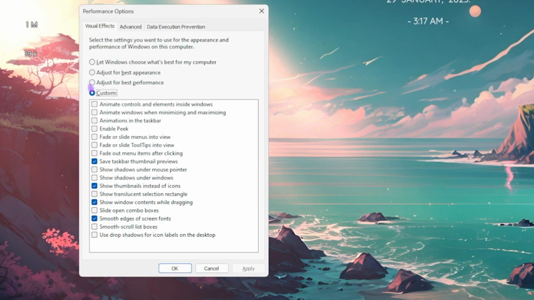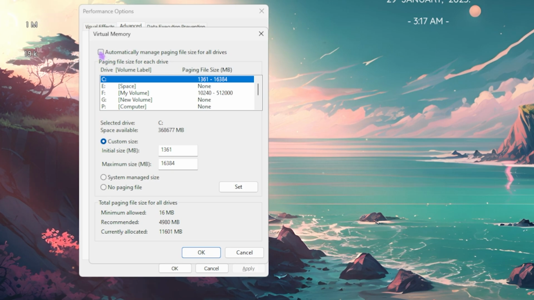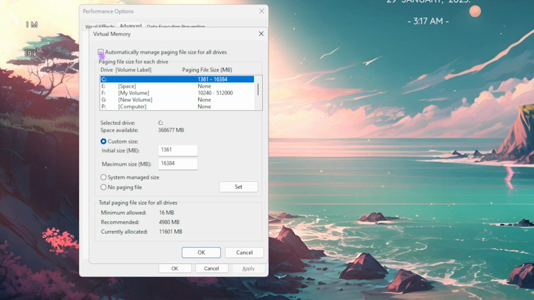Once it is done, the next step is heading over to the advanced tab and then setting up your virtual memory. Click on the change button over here and then deselect automatically manage paging file size for all drives.